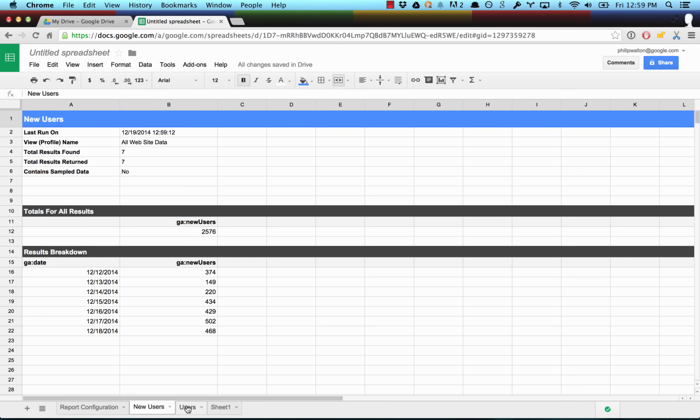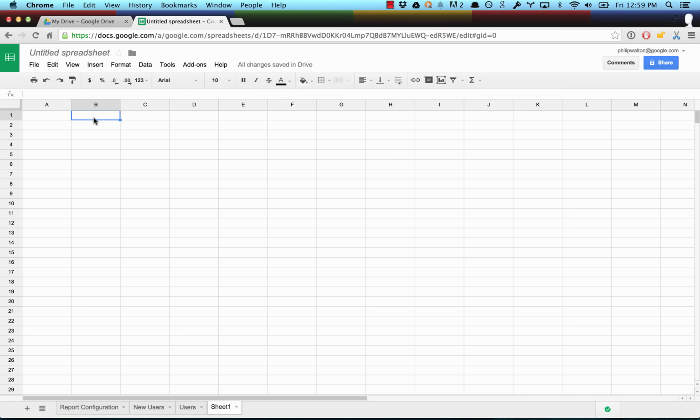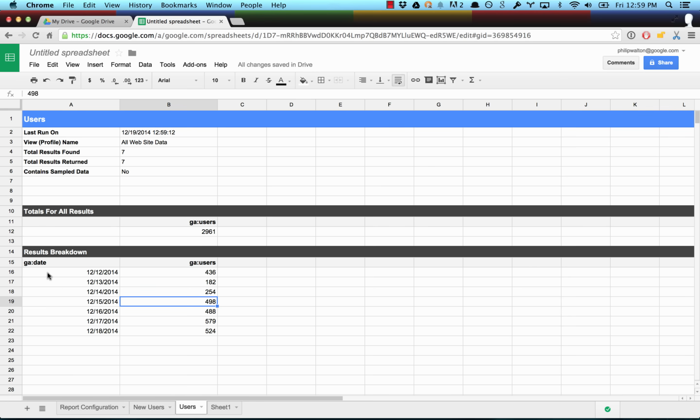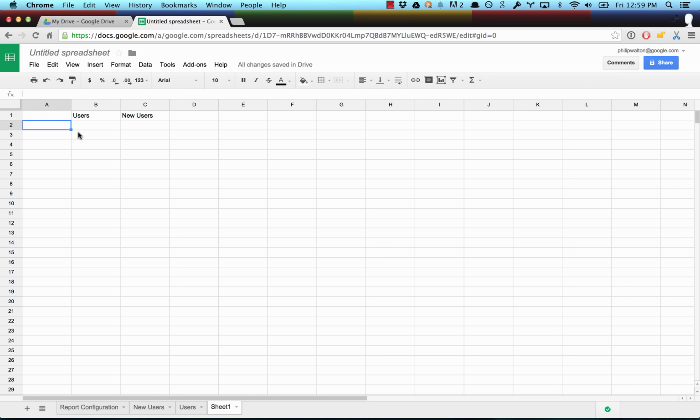And what we need to do is combine the data from these two sheets to make a visualization. So I'm going to go ahead and put some column header placeholders up here. And then we need to just pull in the data from these other sheets. If you look, we're looking at cells A16 and B16 and below. So we just need to reference those. Users A16, users B16, and then this one was new users B16. And then we can just click and drag as you would normally do in a spreadsheet to fill this out.